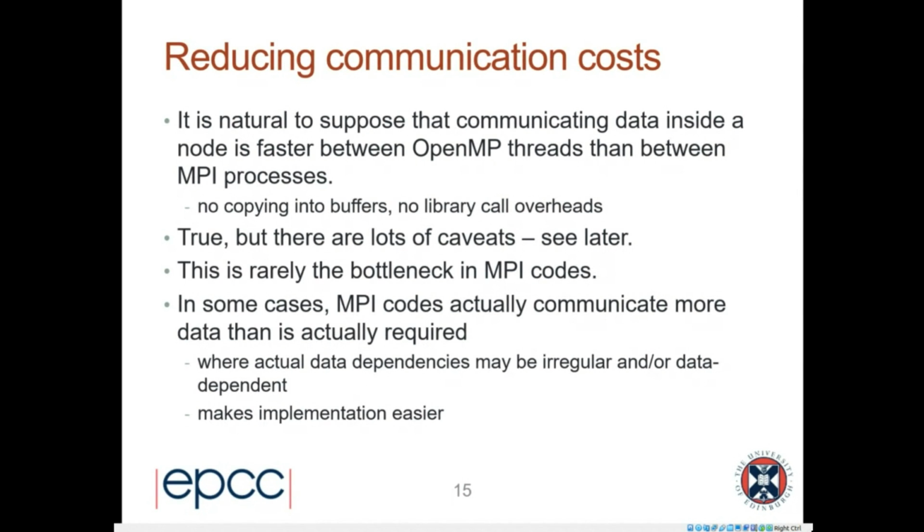Reducing communication costs. Naturally, you'd suppose communicating data inside a node is faster between OpenMP threads than between MPI processes, because there's no copying into buffers. Again, if two OpenMP threads want to communicate data, one says to the other, there it is, it's just there on the whiteboard. In MPI, you have to package it up into a message, send it, and unpackage it at the other end. There are some caveats. The main point, though, is that this is rarely the bottleneck in MPI codes.